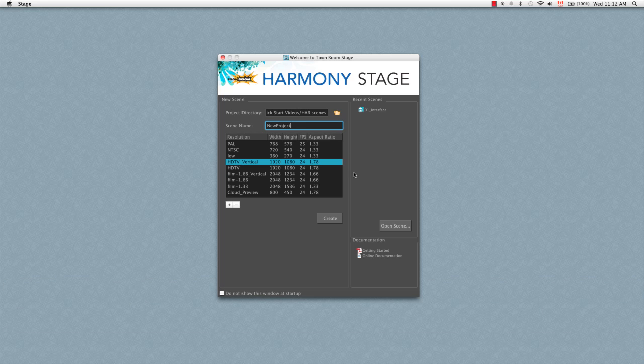Then I can select the resolution of my scene. So my interface scene is 1920 by 1080 with a frame rate, or otherwise known as FPS, frames per second, of 24 frames per second, and the aspect ratio is 1.78. So just for the sake of selecting something different, let's choose maybe NTSC instead of HDTV vertical.